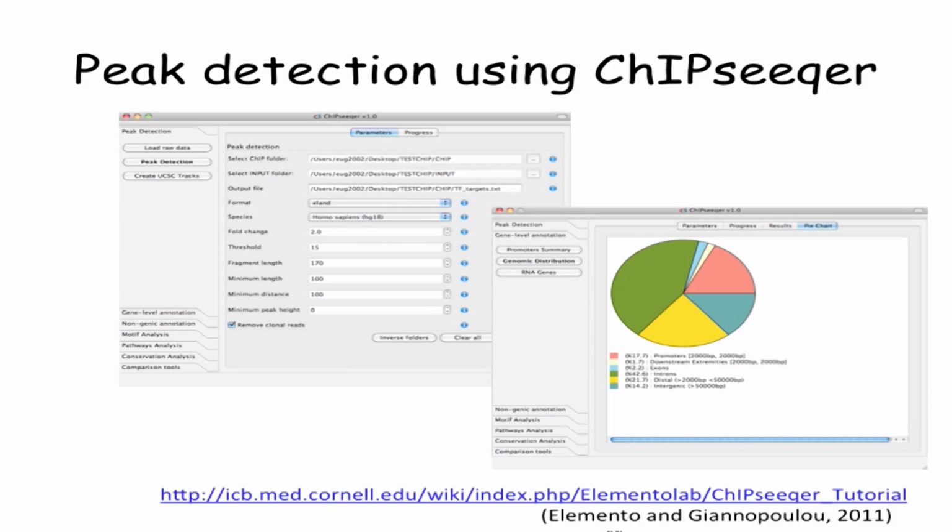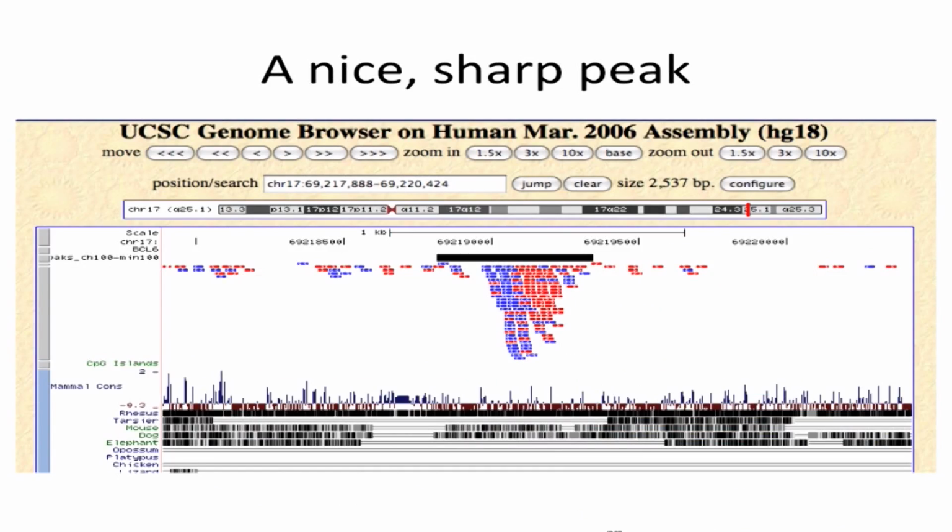But that's another story. So this is a tool here that we developed called Chipseeker for peak analysis. I'm just going to tell you quickly a few ideas about it. It's just meant to illustrate the way that ChIP-seq data is analyzed. This is again a nice peak in the genome, very sharp, with background here, but not too much.